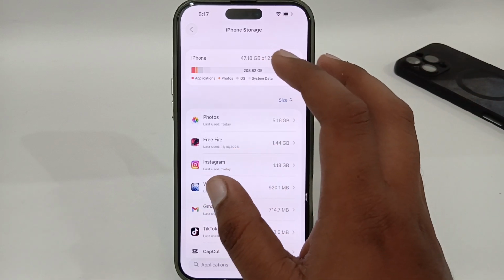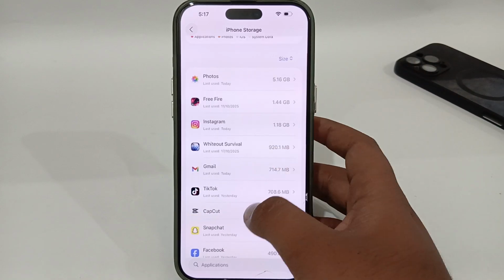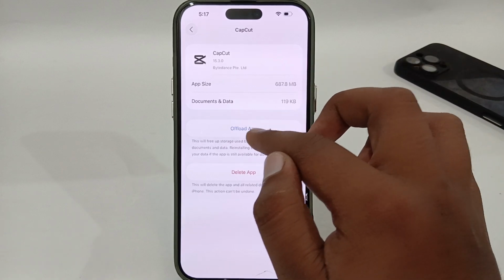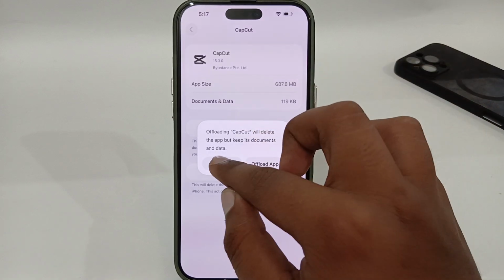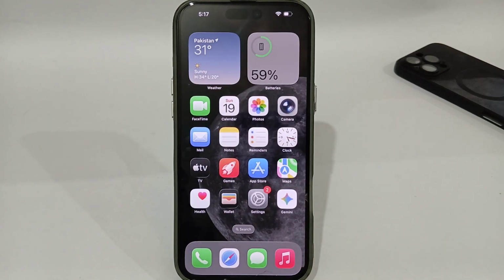And after that, if you are still having the same issue, go to the iPhone storage section, then go to CapCut. Try to offload this app: tap on offload app, and then tap on offload app again, and then reinstall the app. So if there is any bug in your CapCut app, it will be fixed in this step, and after that you will be able to download and export anything from your CapCut.